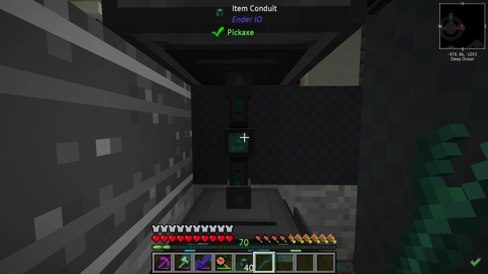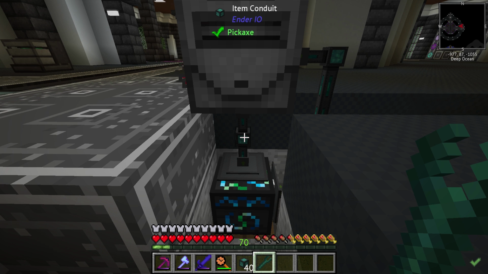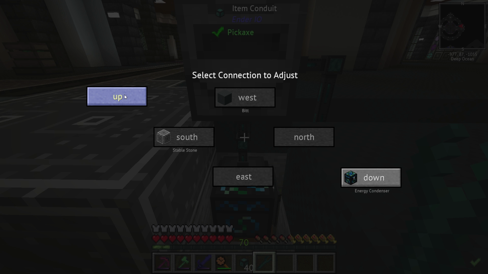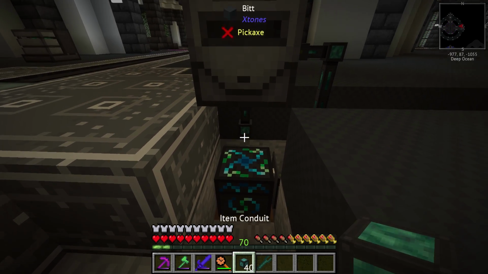You have two connections right here. You're supposed to be able to Shift and left-click the center, and you can go up. And now I'm configuring the up. Or you can go down, and I can turn that off right here. So I don't have to do that. So having this is really nice, so you don't have to break a block down below. So let's go ahead and set that to always active on the extract.